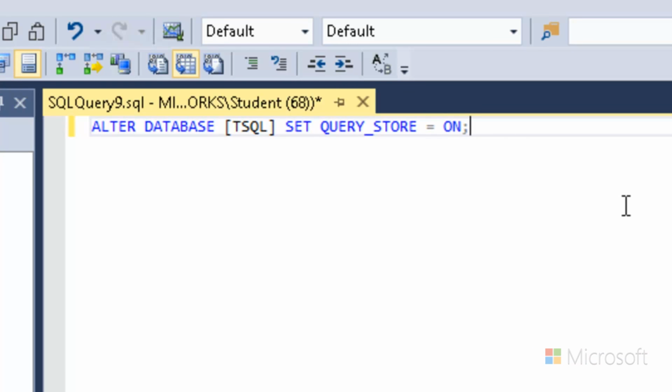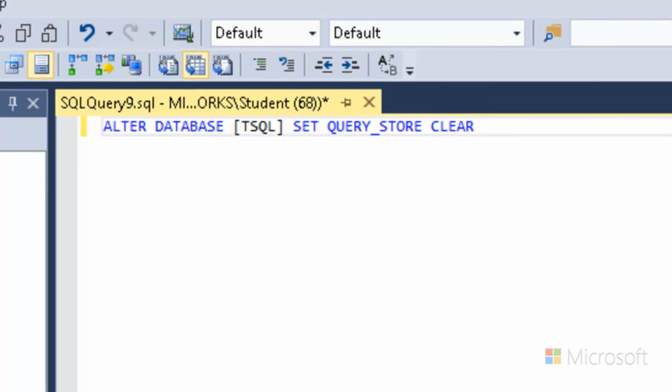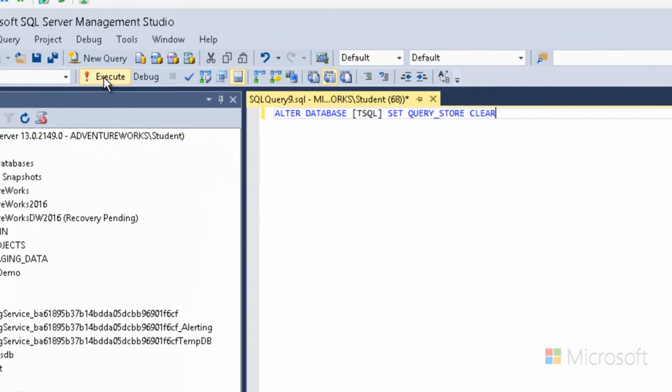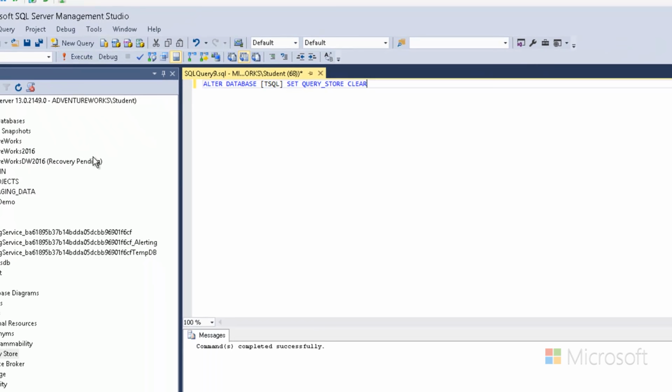We can also clear the query store in case it's got any information in it already. So just ALTER DATABASE T-SQL SET QUERY_STORE CLEAR. We'll execute this, and that's cleared out the query store. So if there were a query store already, we could clear it using that.